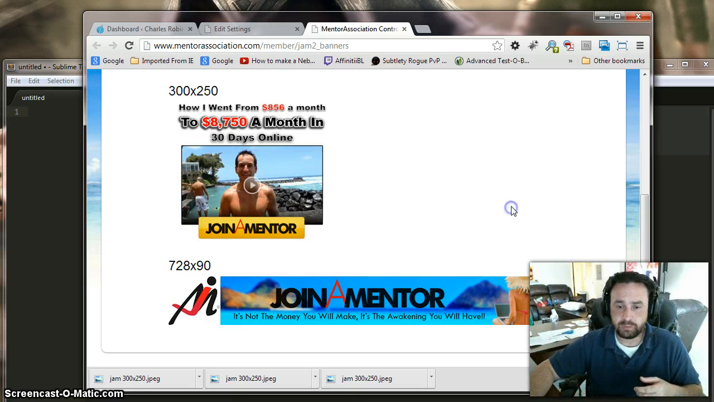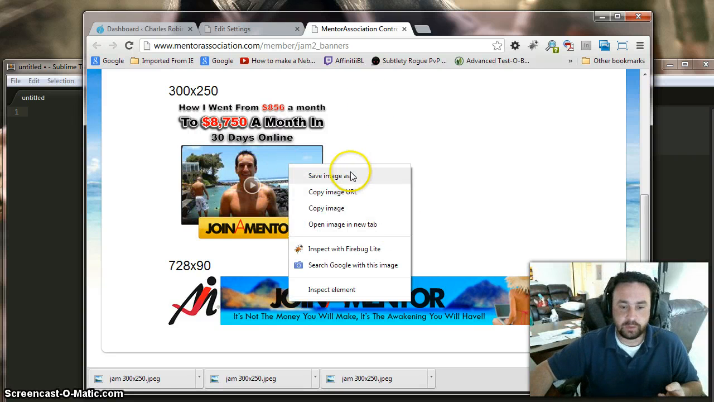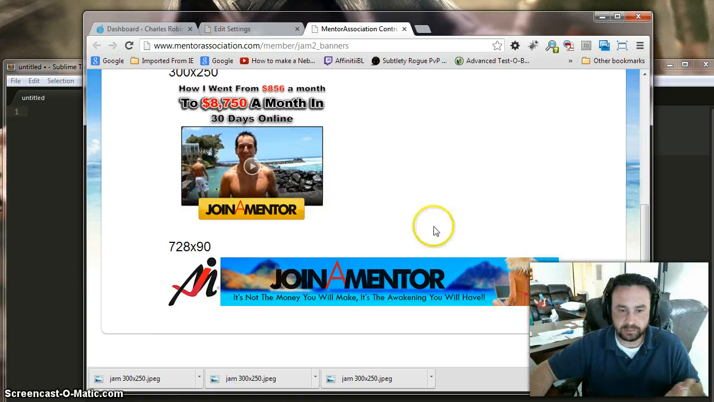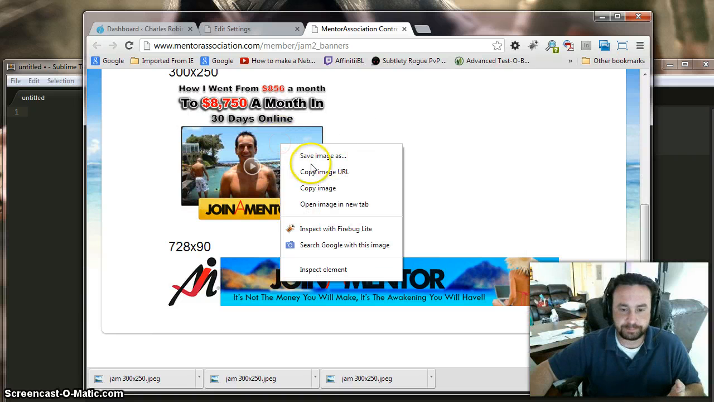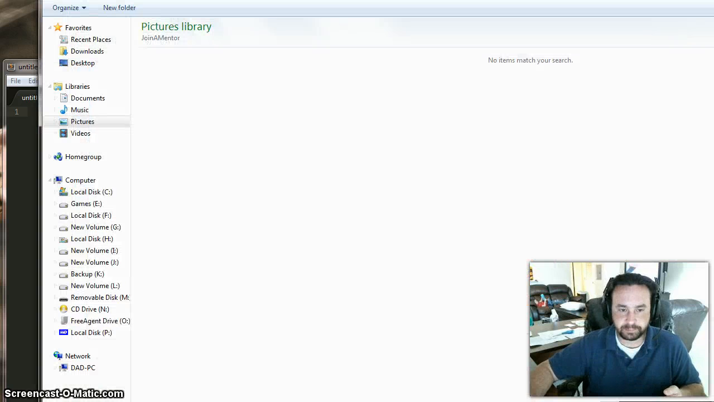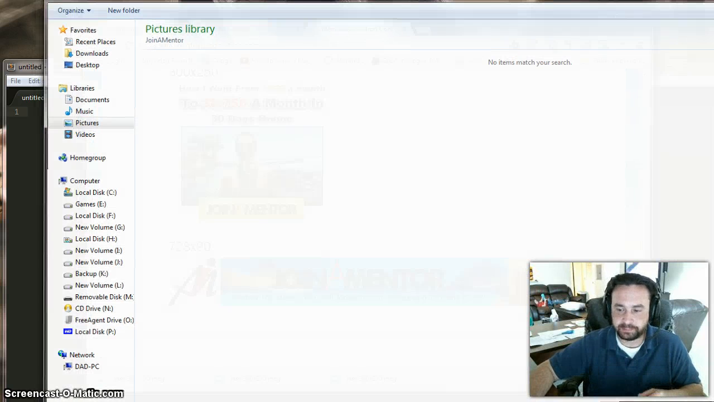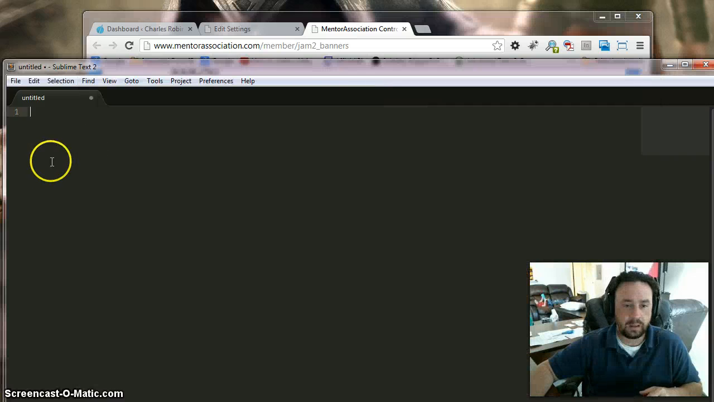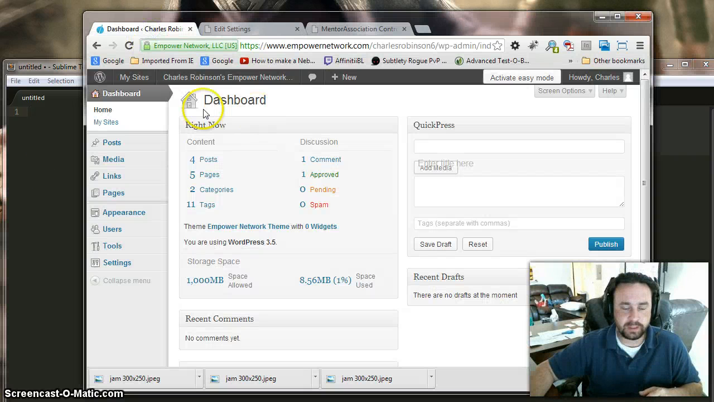So we're in the back office here where the banners are located, right? So you pick which banner you choose you want to display on your web page or blog post or whatever. Save the image. Make sure you save it in a spot where you're going to be able to find it. All right. Now, we're going to go to our dashboard.